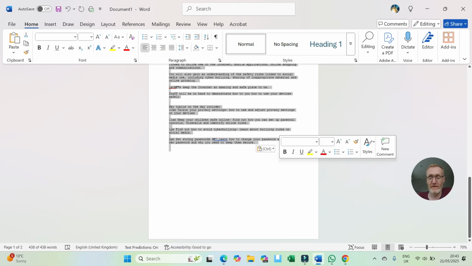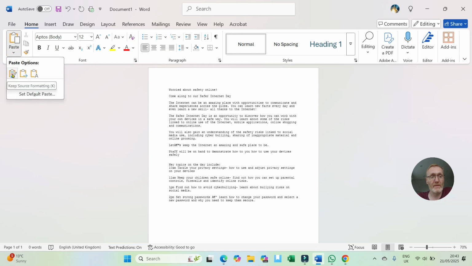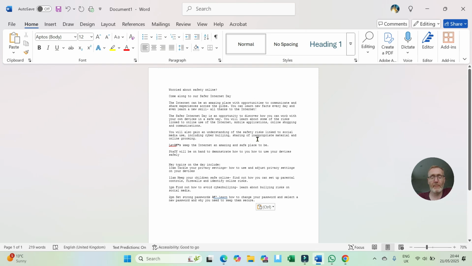Now let's delete all that again. And instead of pressing Ctrl and V, I'm just going to click paste, select keep source formatting, and there I've got that now.